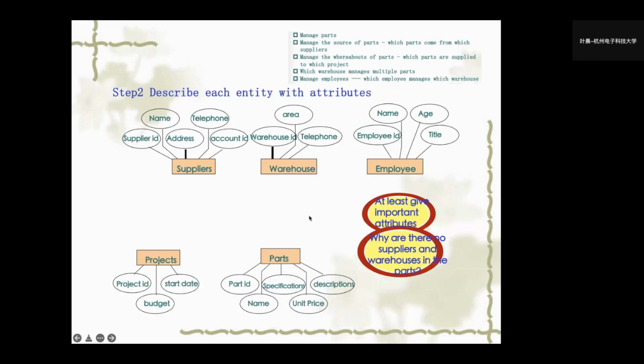The second step is to describe each entity with attributes. At this step, for each entity, I have listed several attributes. For example, for the suppliers, I have listed the supplier ID, name, address, telephone number, and their account ID, which we need to transfer money to them. For warehouse, we have warehouse ID, the area of the warehouse, and their telephone number. For employee, we have the employee ID, name, age, and title.